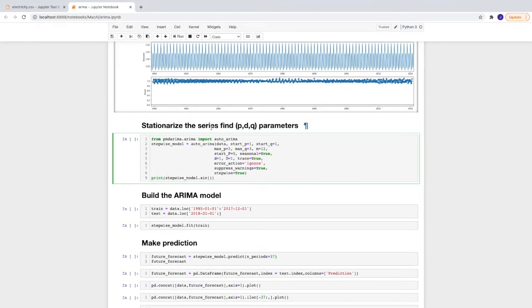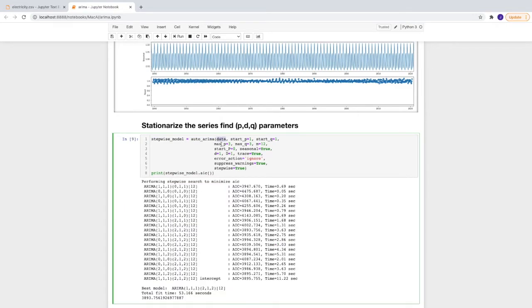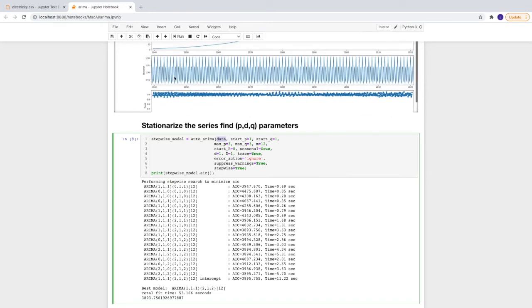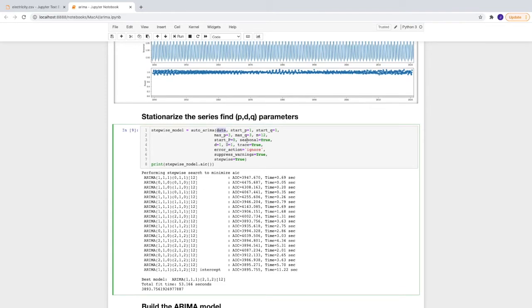And with that being found, we can now stationarize the series and find out the PDQ parameters using the auto ARIMA model. I have the data as my input, and I also provide a starting point of the p-value as well as the starting point of the q-value, and the maximum p-value and the maximum q-value. And this is for the seasonality part, since we know this time series data has yearly seasonality, so seasonal is true, and d is the differencing part.